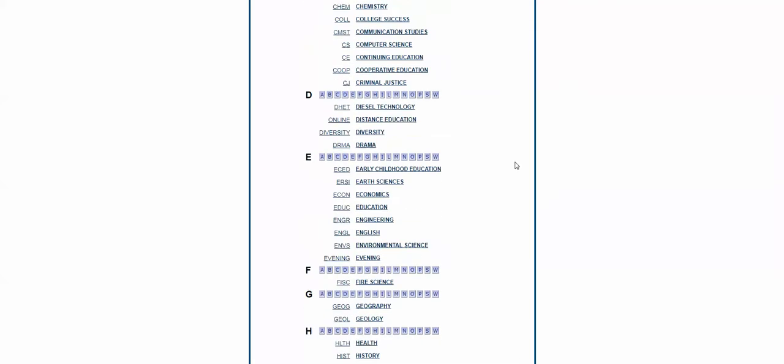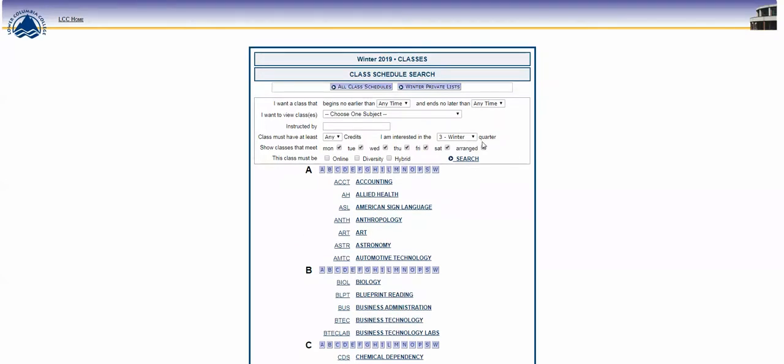Couple things to know about the class schedule. There's a search feature up top. You can use this, however it can be limiting the courses that you see, so we don't always recommend using it. If it works for you, great.